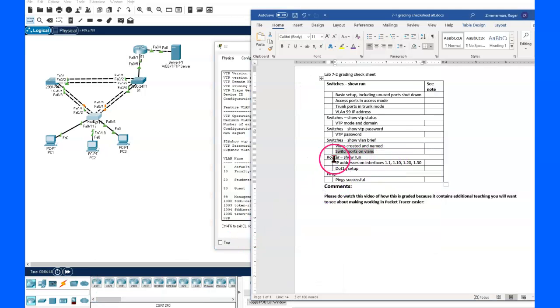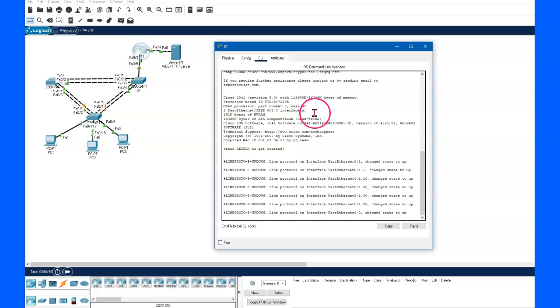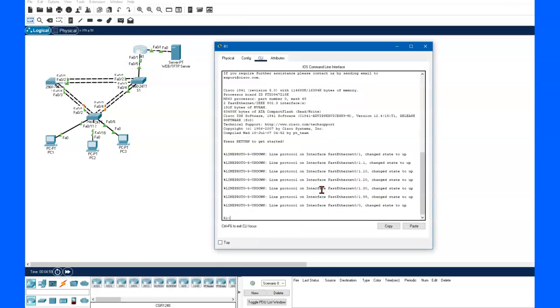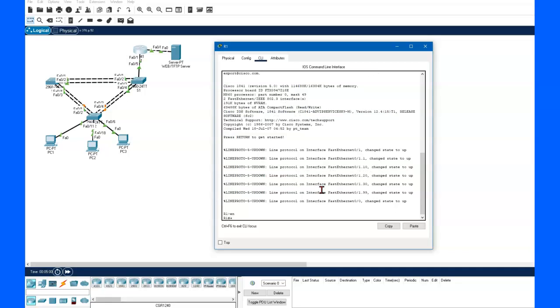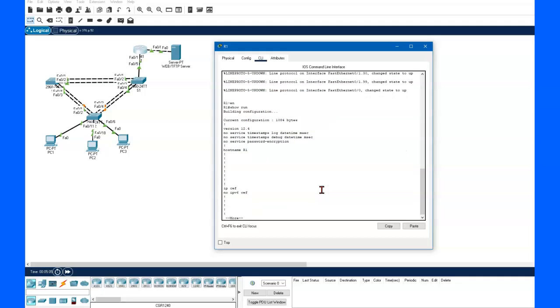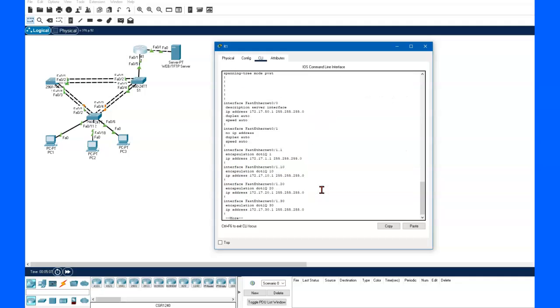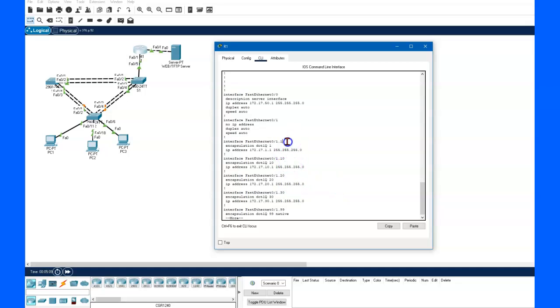And I'm going to do a show run on the router and check these interfaces up here: 1.1, 1.10, 1.20, and 1.30. These are virtual interfaces all on the Fa0/1 interface. And make sure that it's got all the addresses it's supposed to have. Show run, and I should see those IP addresses here on those interfaces, and here they are, 1.1, and here's the correct address, 1.10, and so on.